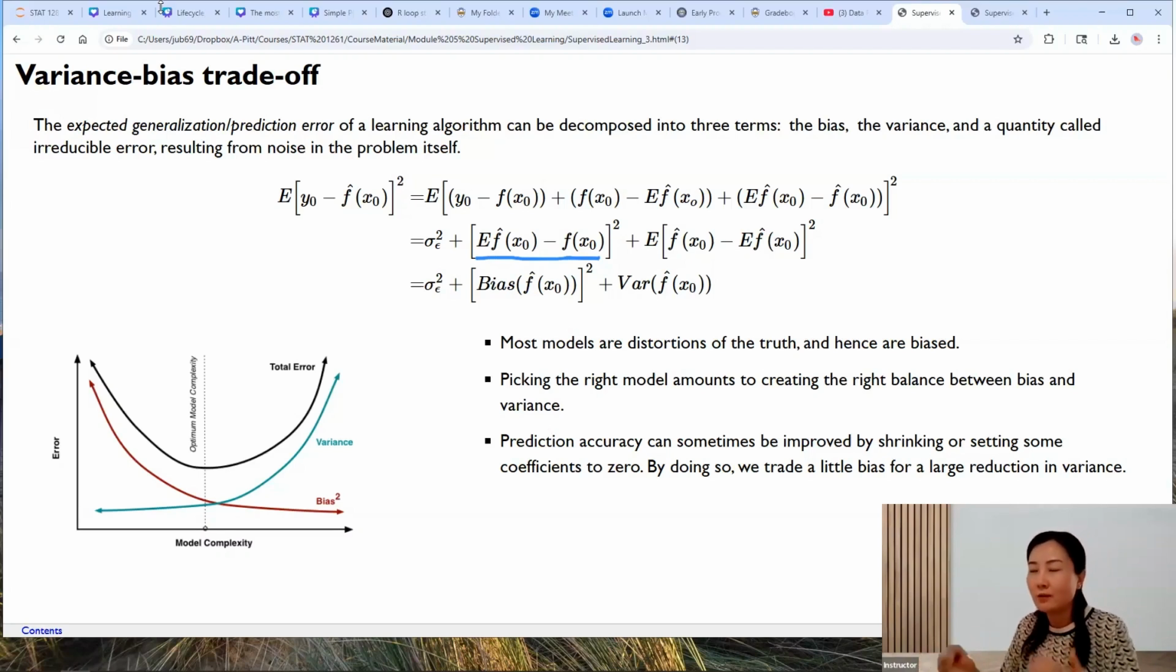No matter how much you try your best to tune a model, unfortunately, probably the model is still biased. Right? The expected value is still not equal to the true function, true signal. This is the bias. And the third term is the variance. You see F hat minus expected value of F hat, squared, E of it. So this is by definition the variance of F hat. This is the variance of your random model.